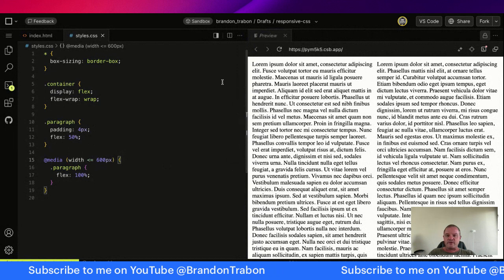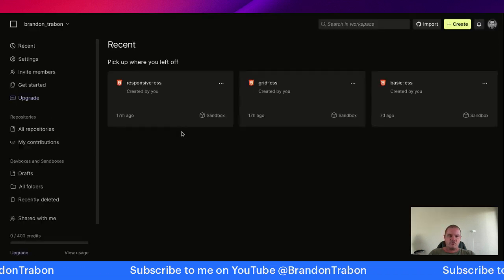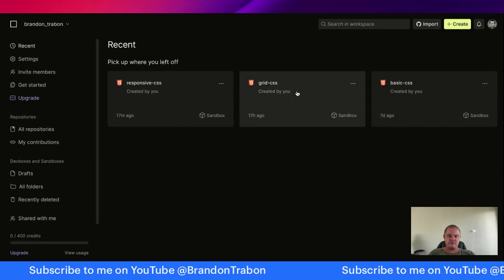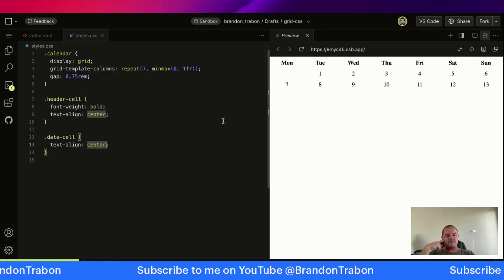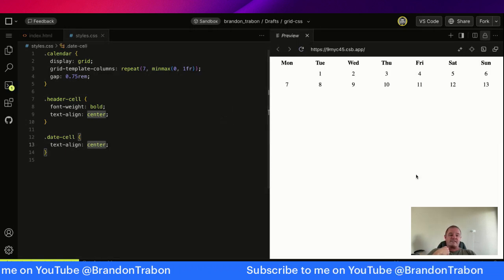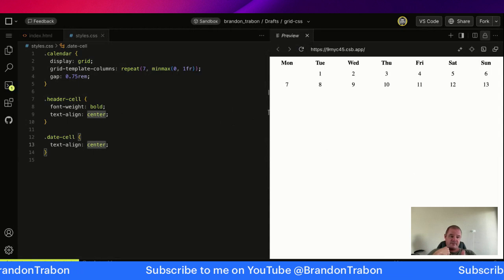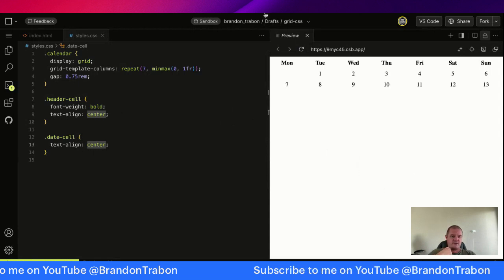So what we do now is I will go back here, and I've got my grid CSS example that I did. This one mimics my date time component to a point. This is pretty much how I did my date time component, at least the calendar portion of the date time component. Let's see here.